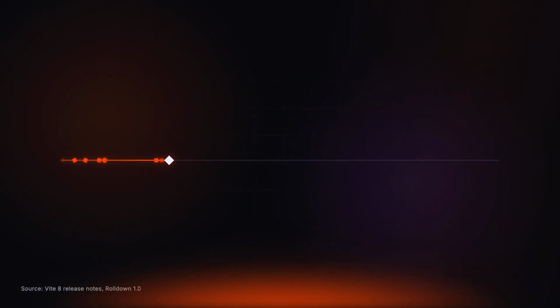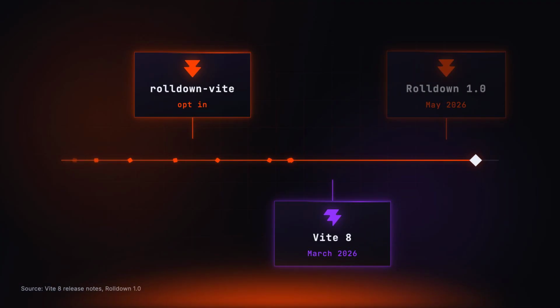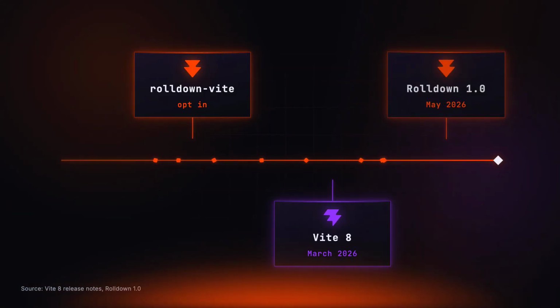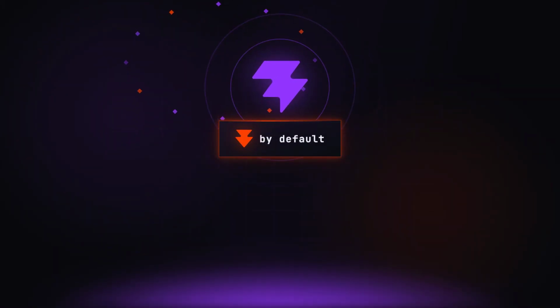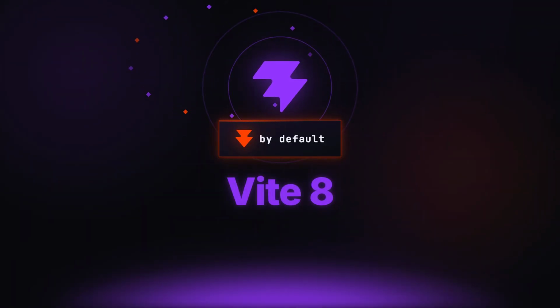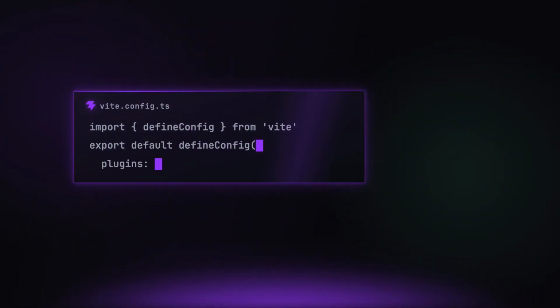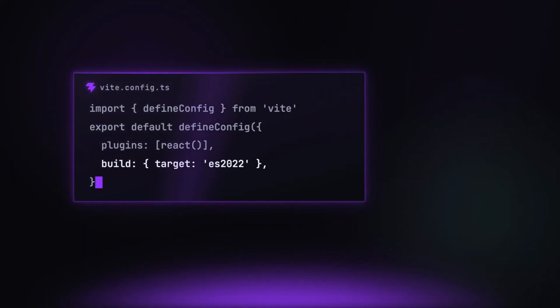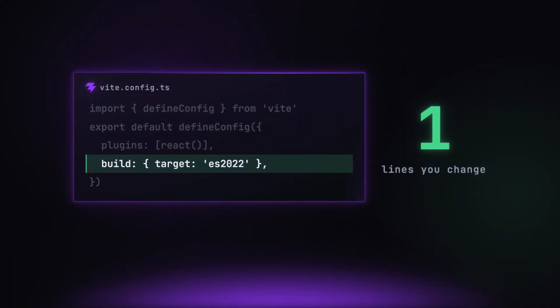It arrived quietly enough. First an opt-in package, then Vite 8 in March, and then Rolldown reached 1.0 in May. Now it is simply the default. Install Vite 8 and you are running a Rust bundler, whether you went looking for one or not. And your config barely notices. Most projects upgrade without touching a line because the old options are converted for you.